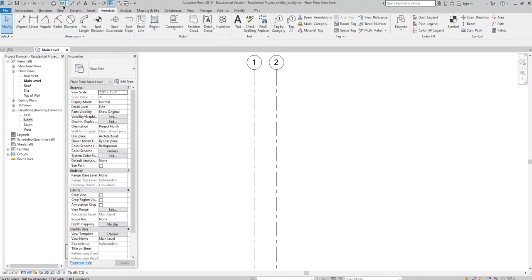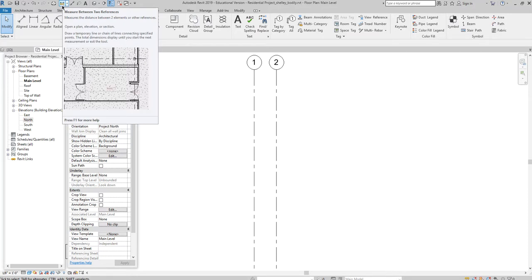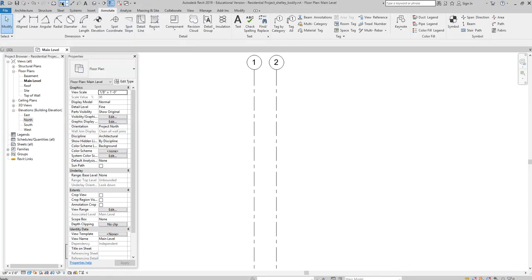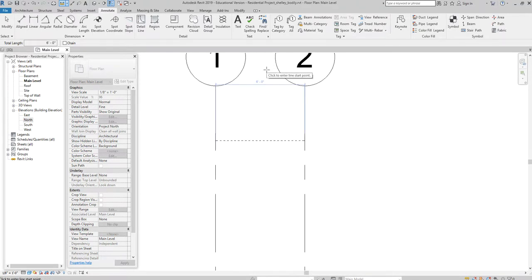You can also come up here to our quick access menu here. We have a measure between two references. It's a little ruler, you see that? Where I can click once, click a second time, and I get my temporary dimension. Okay, so I can measure things. I can look for temporary dimensions if they pop up in the right spot, and then I can also add a dimension if I need to.